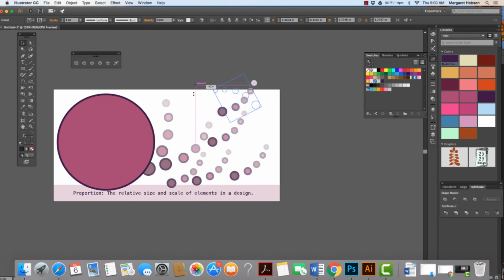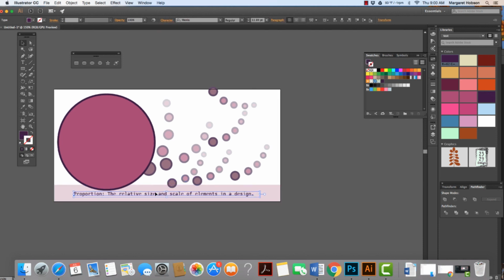So I think we have the idea. And there we have proportion, the relative size and scale of elements in a design.